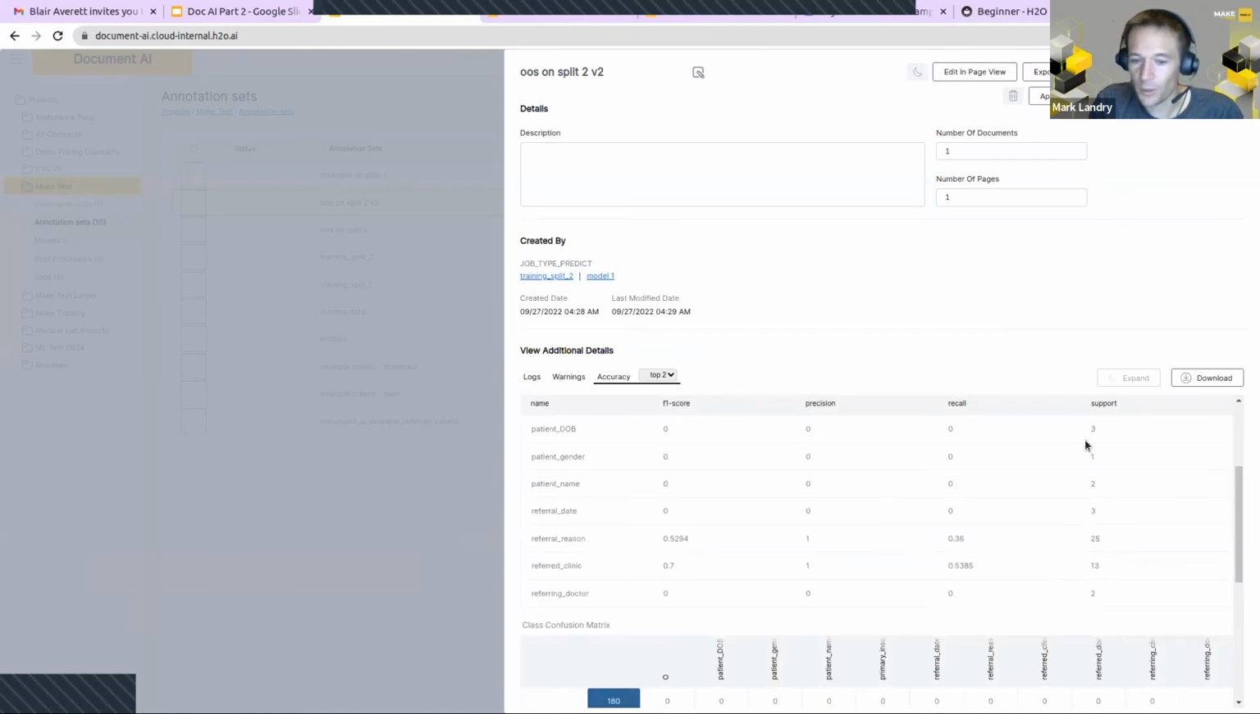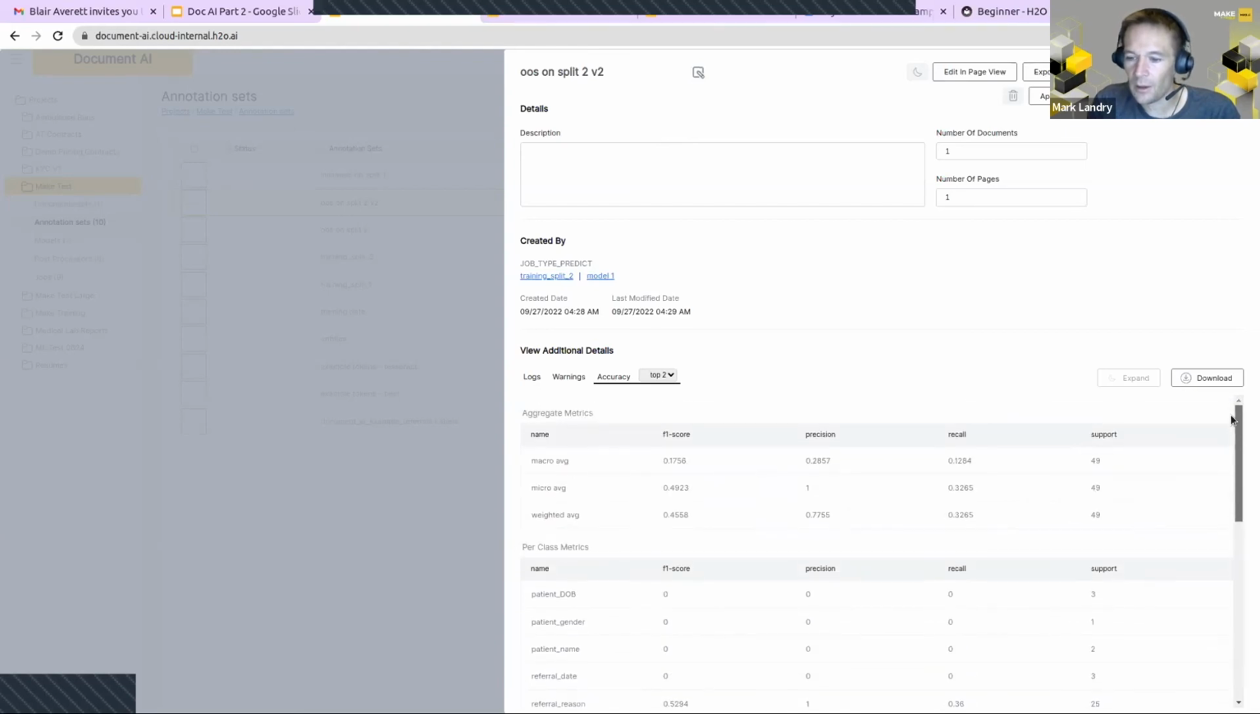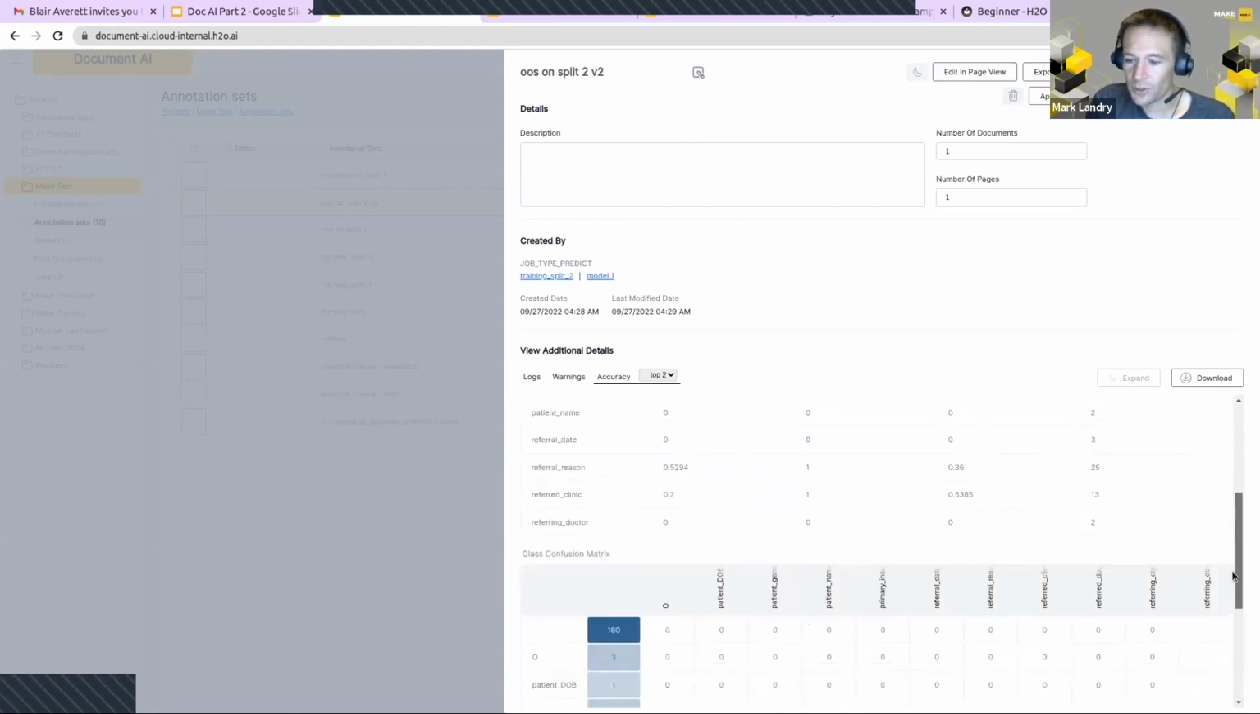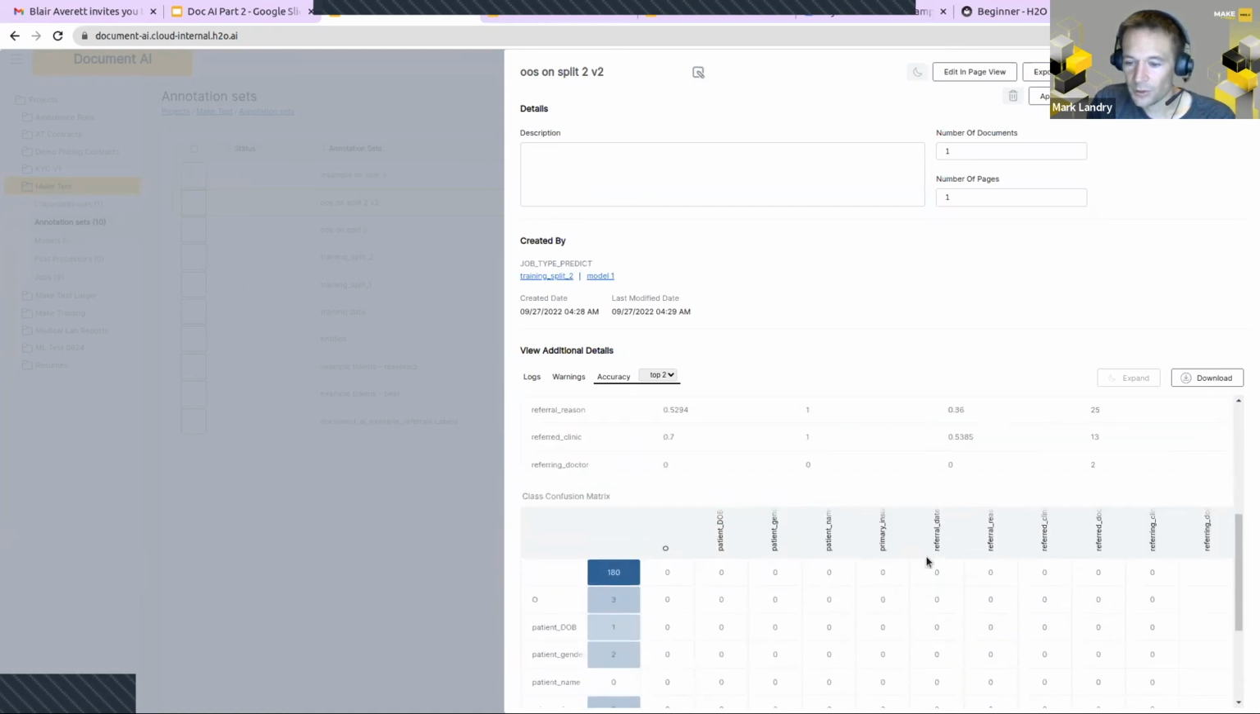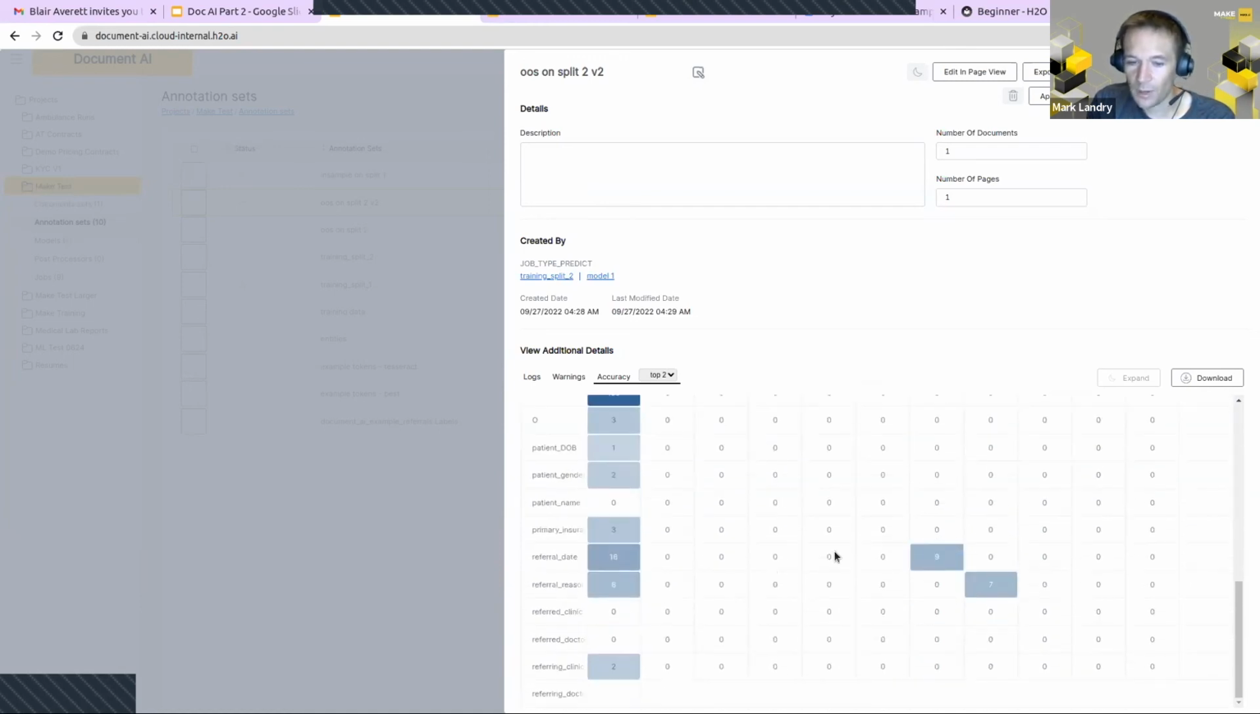So we're validating on one document. So there's 3 in the date of birth, just like I said, only 1 for the patient's gender. So we see F1 scores and in the confusion matrix too. So if I wanted to see where things are learning, it's got the referral date and the referral reason right when I switch it to top 2.